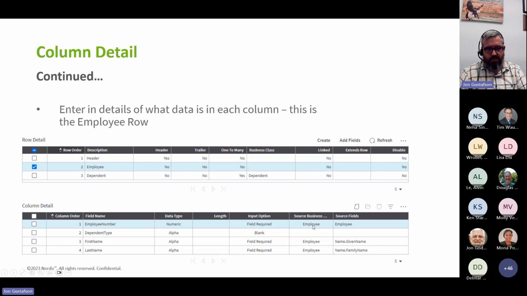I'm going to select which business class I want it to be. Again, employee is our source business class, and that's the business class that we're pulling this data from. I could use any of the related business classes as well if I wanted to. And then I tell it what source field I want to use as the data coming in. Again, I know that employee is the name of that field.